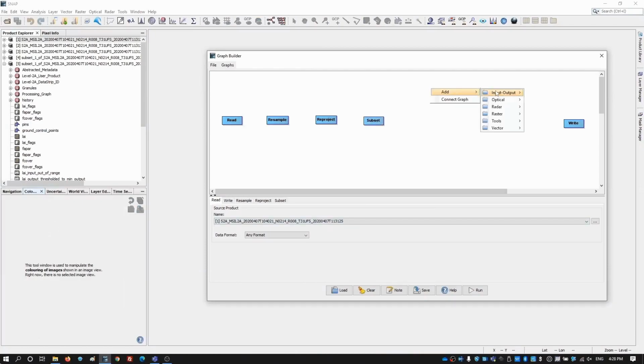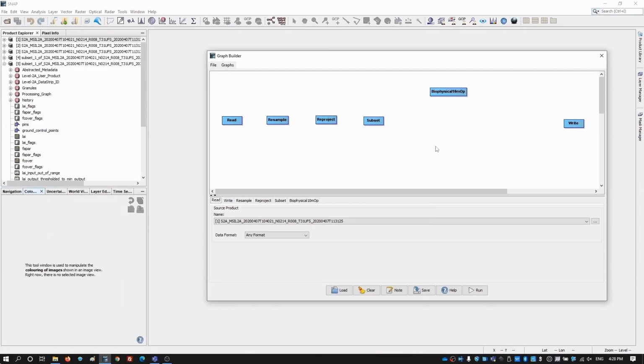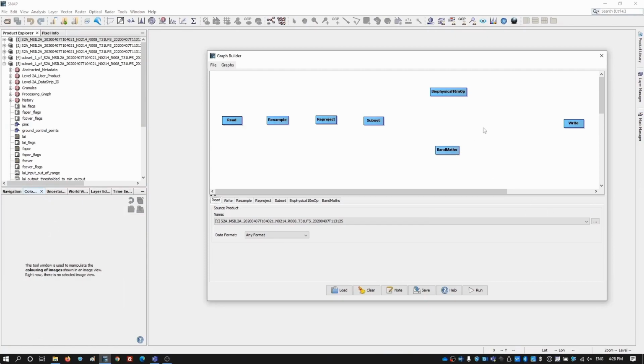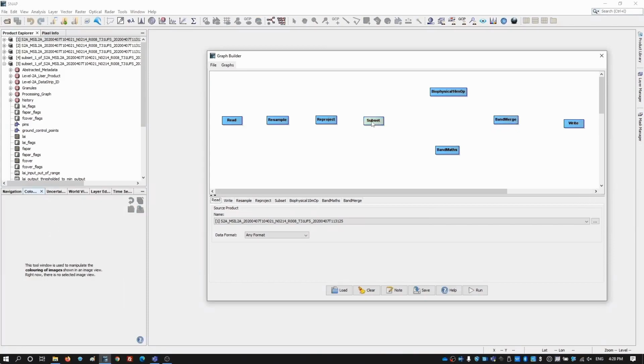then we have the biophysical operator, optical, thematic land processing, here. We have the band maths to calculate the NDVI. And at the end, we have the band merge in order to merge the original bands with the biophysical variables and the NDVI band. We connect the graph.